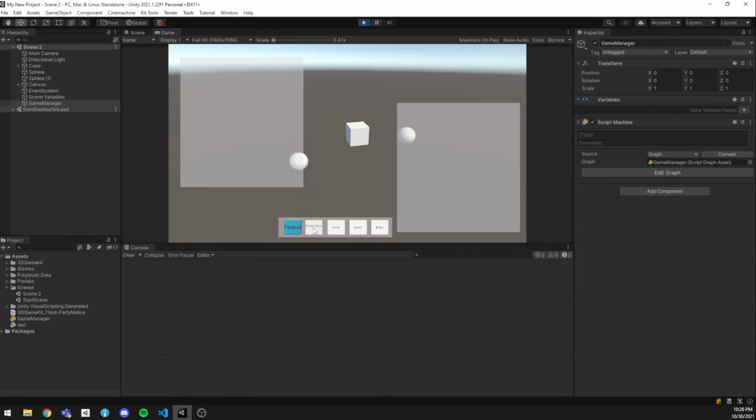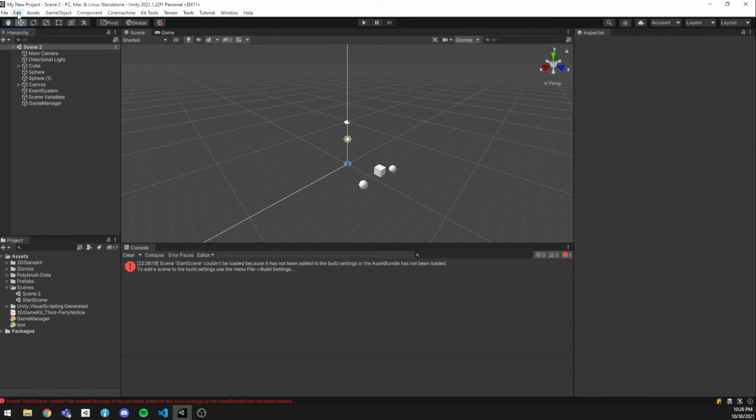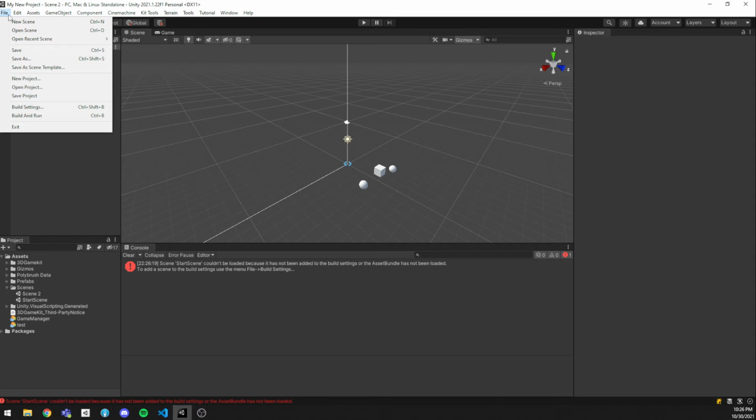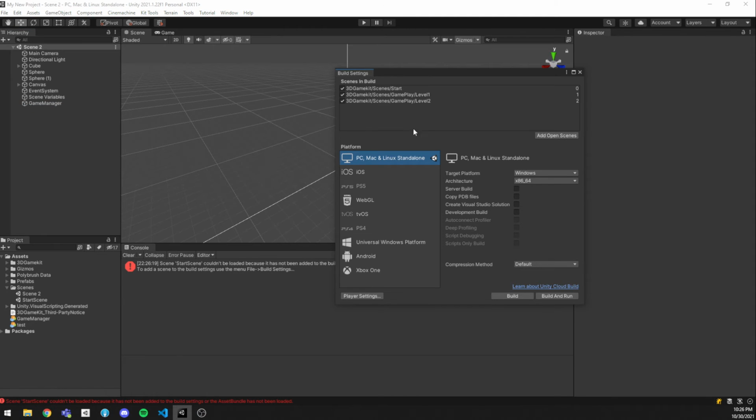All right, I'm going to click my change scene button. That should notify my game manager, tell it to load the next scene. Excellent. So it couldn't be loaded because it's not been added to the build settings, or the asset bundle has not been loaded. So to correct this, I need to go to my edit window, or my edit menu, and I have to go to build settings, which is actually under file. So file, build settings. And then here, there's this scenes in build.